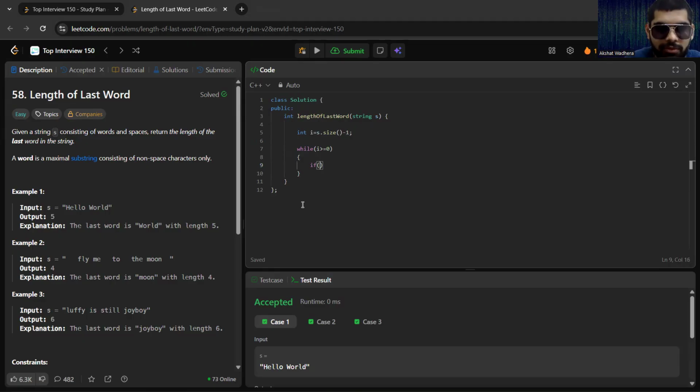If s[i] is equal to a space, I'm going to do i minus minus. That is, I will keep removing spaces from the right end. Else, if this is not the case, that is, we have now encountered a character, I'm going to break the loop. That means I have now accounted for all the trailing right spaces, and I'm now going to iterate through the actual last word.